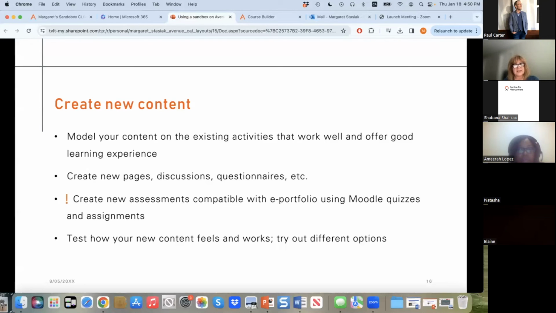So I suggest always creating a new assessment from scratch, even by having the original assessment open under a separate tab, and just retyping the questions and modifying the questions as you need to, because Moodle quizzes can be tricky. That's what I'm trying to say, copying and moving them around.